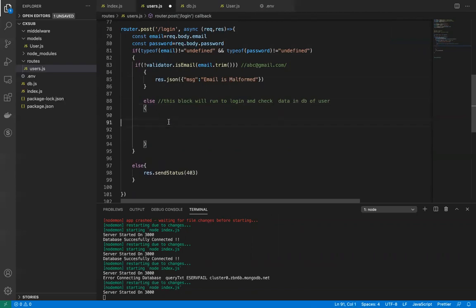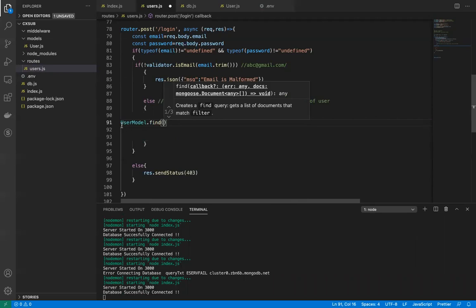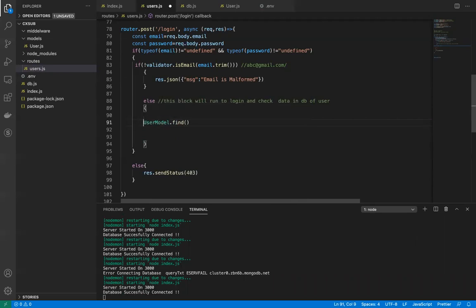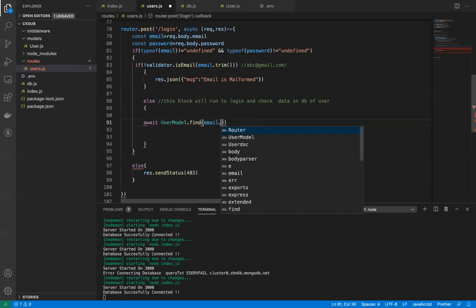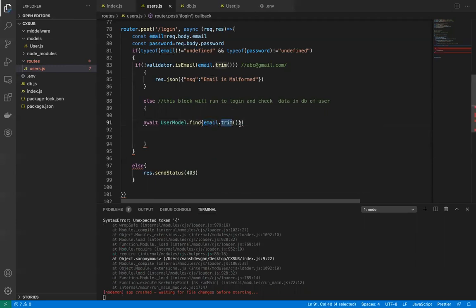So how we are going to run this? Okay, so to find the data directly in the database, you can directly use User model.find, and as we're using this function, we're going to use await. So we are going to find a user with a particular email ID. Okay, so email colon. We just want to find that particular email. And it should be the trimmed email, because in the database it will be trimmed. So we are going to use email colon email.trim.